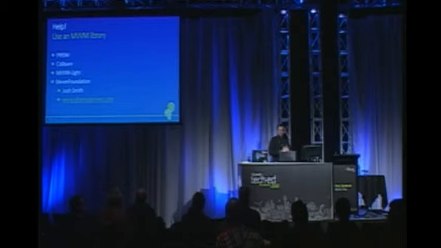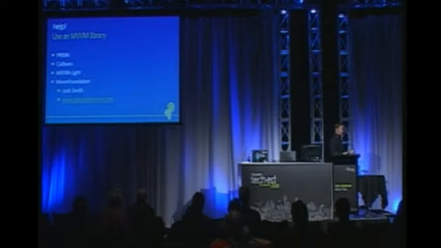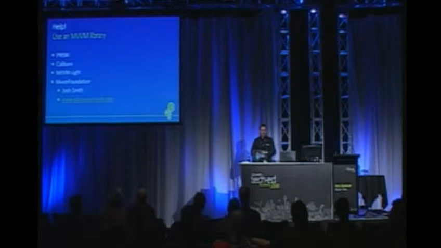The last two: MVVM Light was written by a guy called Laurent Bugnion. It's a very popular library. I've never personally used it, so I can't comment on it. I know it's very popular. It's got all the core features we've talked about, but it's got a few more as well. So the code I'm going to show you today uses MVVM Foundation, written by a guy called Josh Smith.